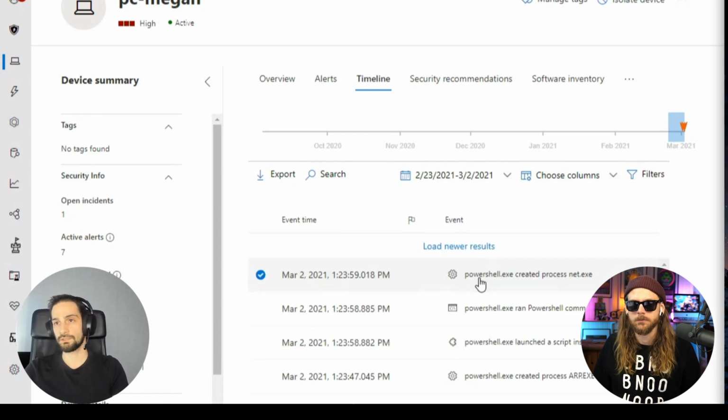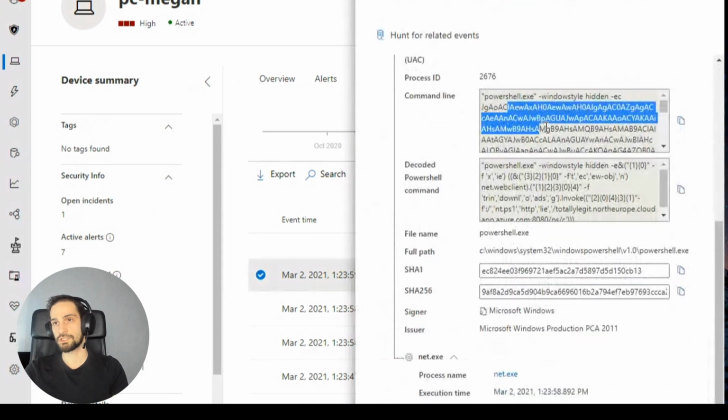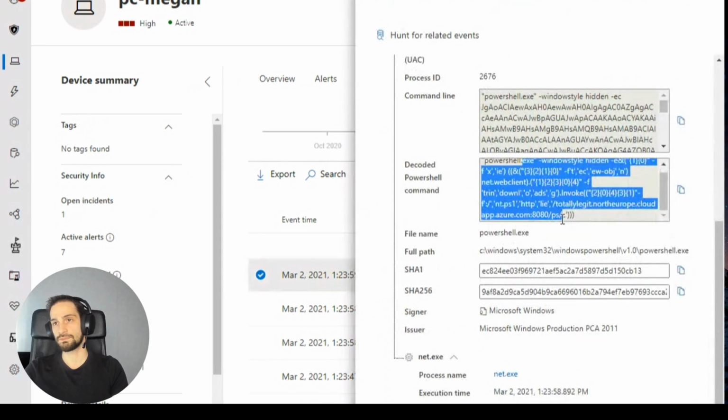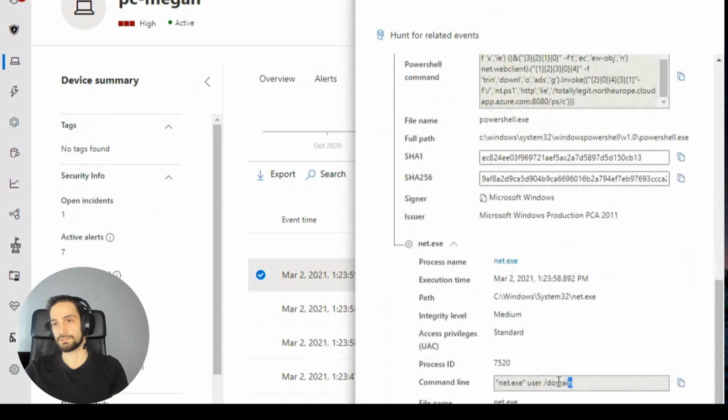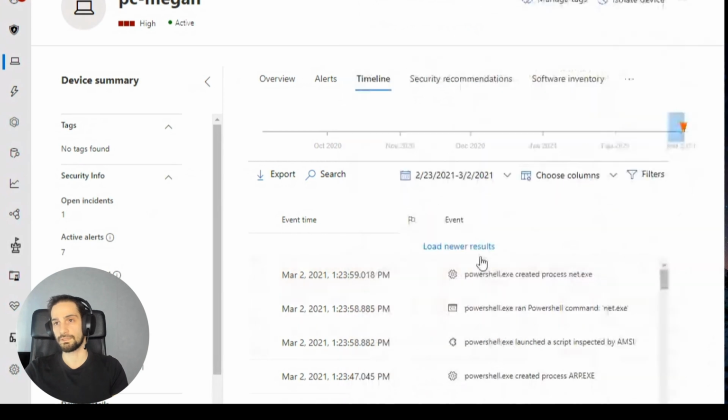So this is your actual command, right? This suspicious PowerShell process, which is decoded to this one, spawned this particular process, right? Net user /domain. Then you can go further in time. Here you have the ARP, and then you see every other event. So here you can really follow everything that happened.